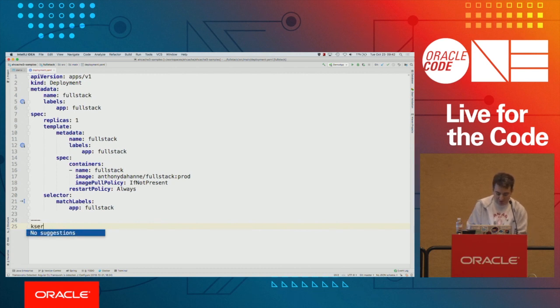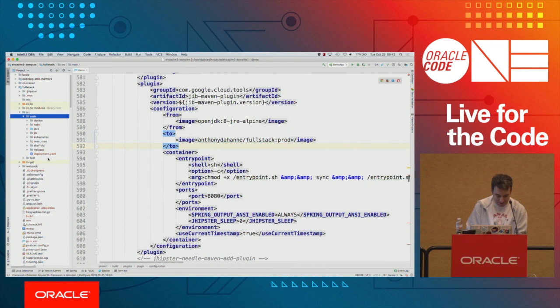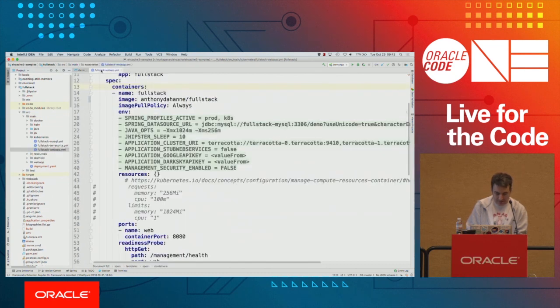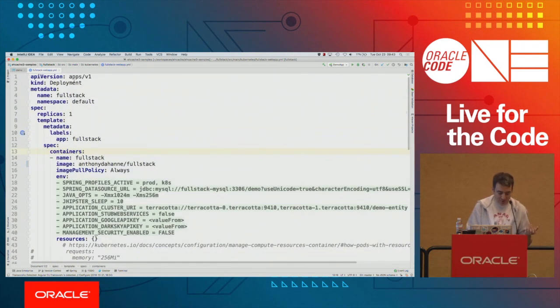There's no completion. So let's skip to the part where I show you the one that I prepared already. Okay, and let's have a look here. So this one is a bit more complete. It's the same thing. It's a deployment. That's fine. Exactly the same name, full stack. I've changed the image pull policy to have it pull always.